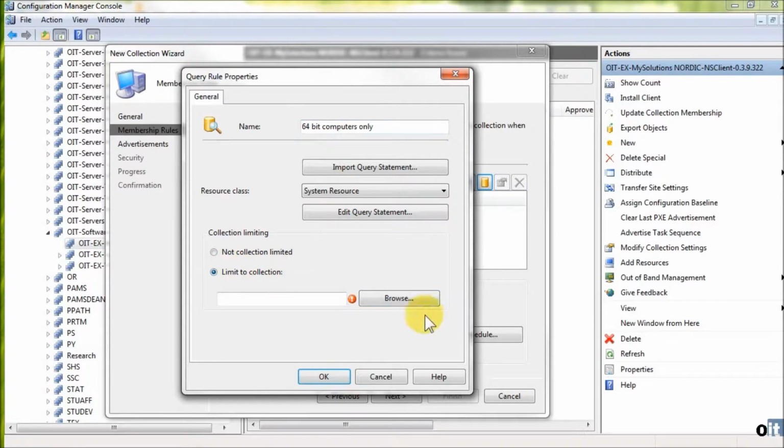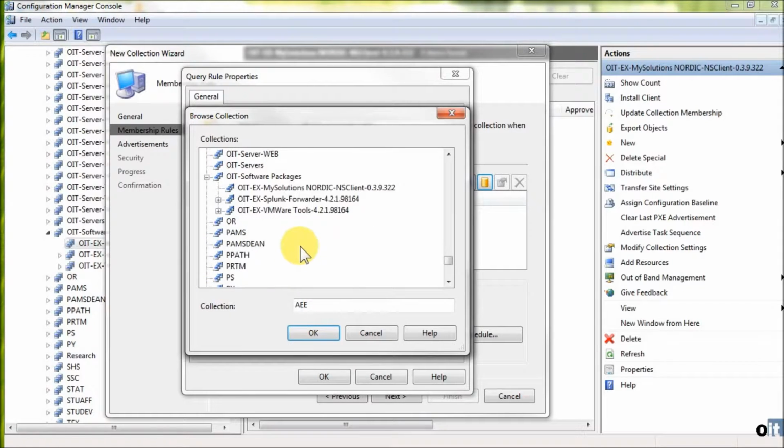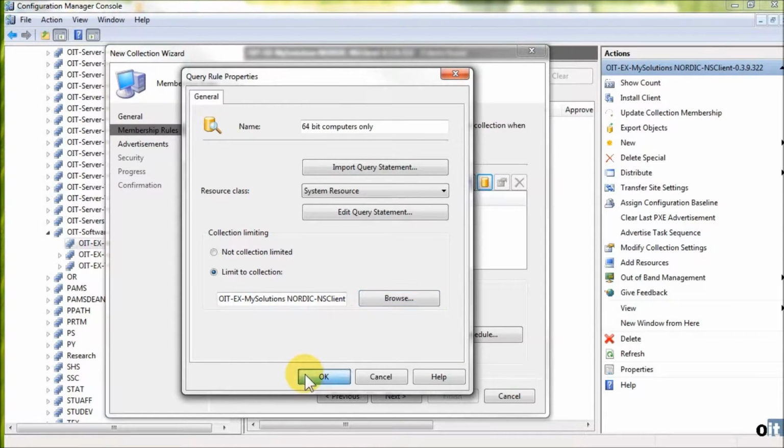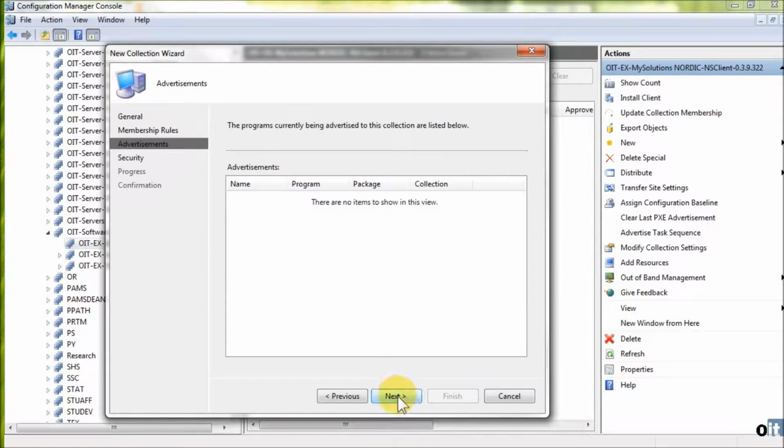The limit to collection, this is where I want to say I want it to be just for the collection that includes everybody in the group. So this sub-collection will only have those people who are both 64-bit and in the group. And I do want to dynamically update it. Don't have any advertisements yet, but that's the next piece.